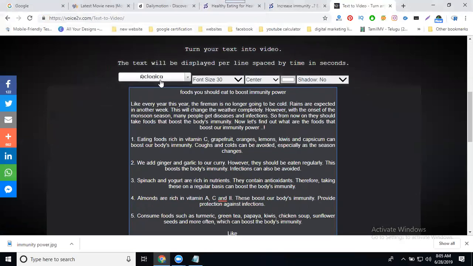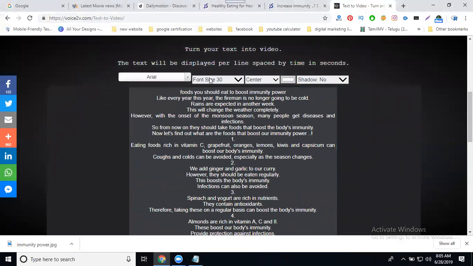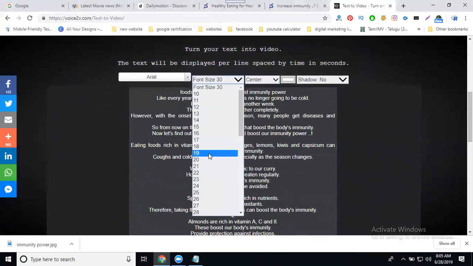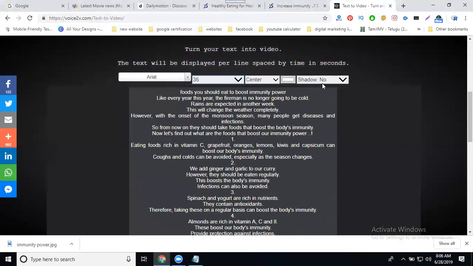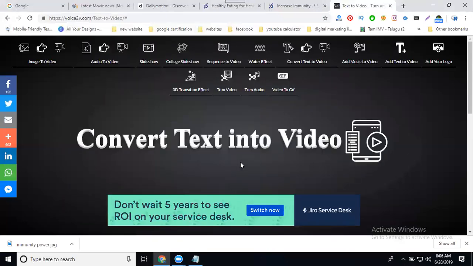After that, change your font, and the size of your font option. Add a shadow. Now click next.